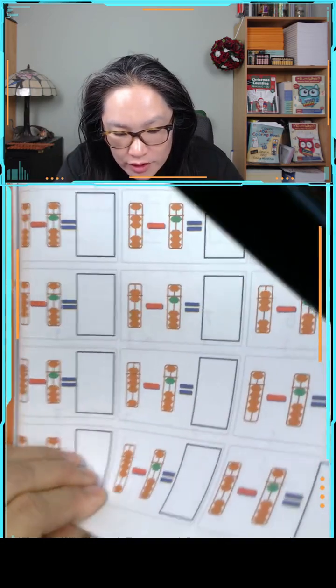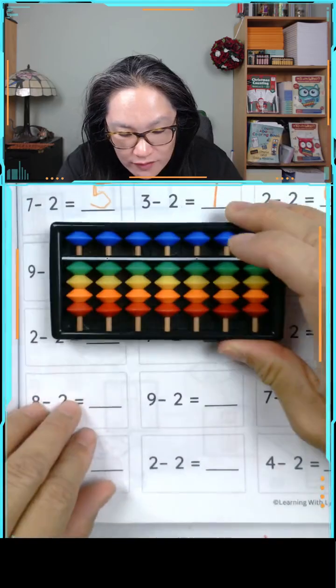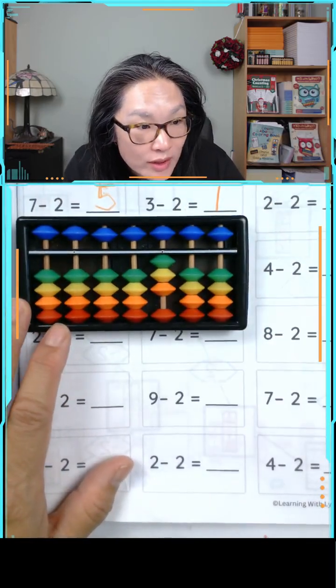So here, let's do minus 2. What does minus 2 look like? Same thing. So if I have 3 on the abacus, I want to take away 2. Can we do it?